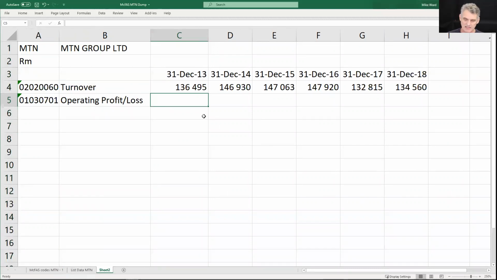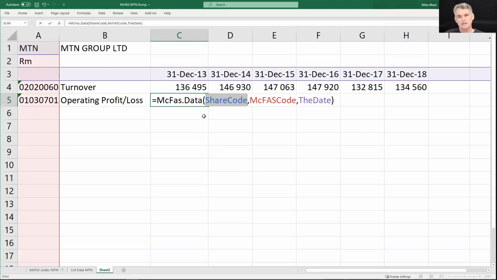Now, if I type in equals McFAS data like this and push Shift Control A, watch what happens. Because I labeled these things carefully, there's the share code, that's actually A1. There's the McFAS code, that is column A, and there's the date, row 3. And I used exactly the same way of spelling and everything for these things. It's picking up the right rows and columns automatically.